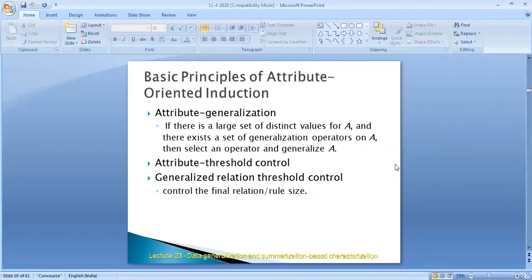As I have already told you, if there is a large set of distinct values of attribute A and there exists a set of generalization operators on A, then select an operator and generalize A.